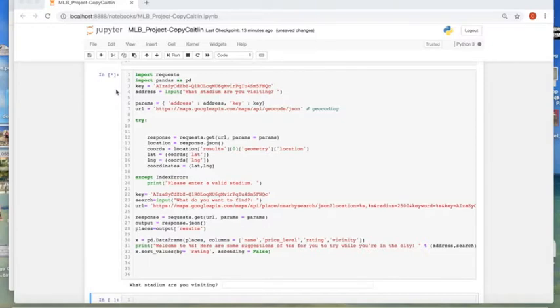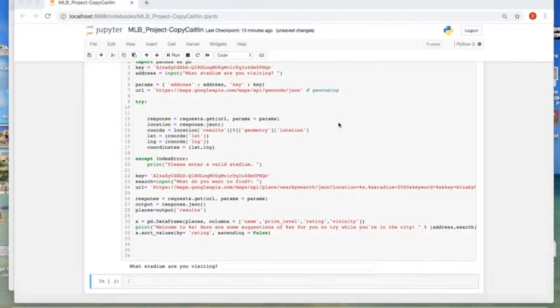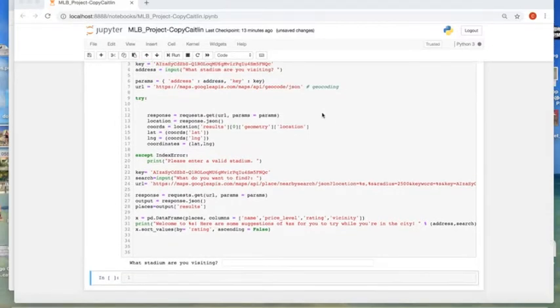This is our code for the Fan on the Go. So it starts up at the top here with import requests and import pandas, and then we're using the Google Nearby Places API. So we have the key there, as well as our first input statement of what stadium are you visiting, so the fan will enter what stadium they're going to.